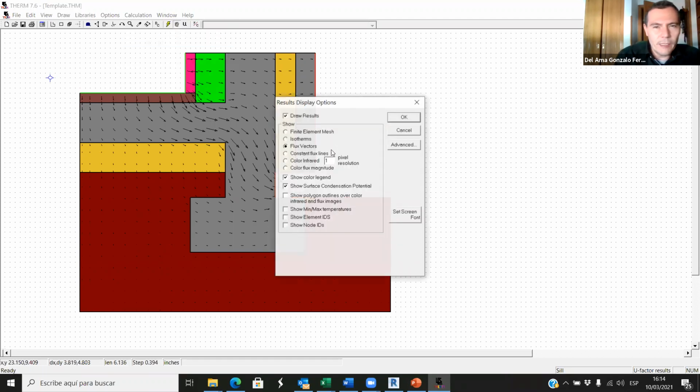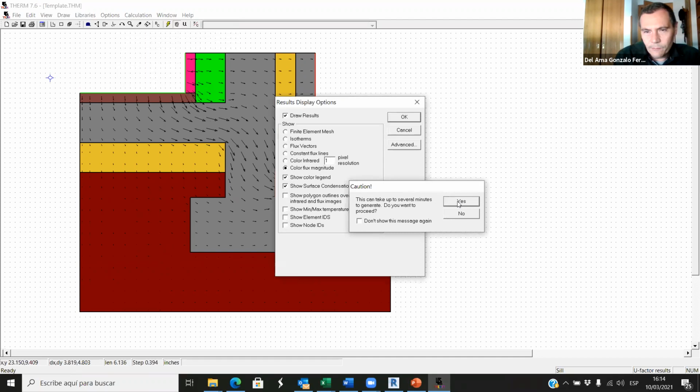So if we go to display options, we have to show the legend. Okay, so when we are having this color flux magnitude, we show the color legend and the polygon.